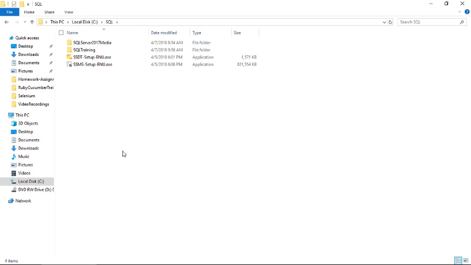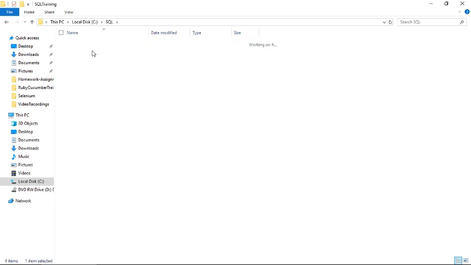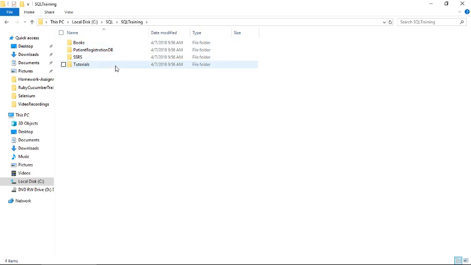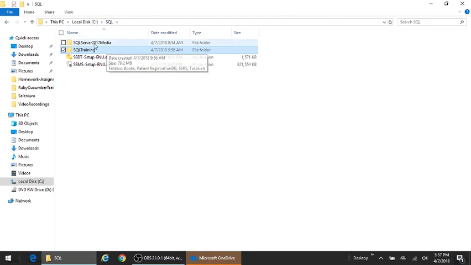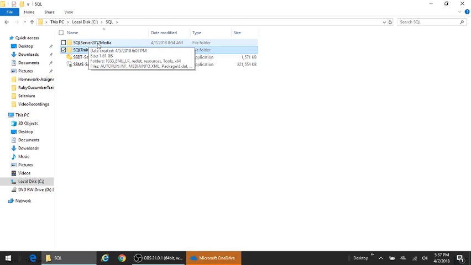So let's go ahead and open that C SQL folder, and you will see a few files sitting here. A couple of the important things here: the SQL training folder contains the supplemental training material and some tutorials which we'll be utilizing in the future. Some books, some tutorials to do at home in the future, as well as some of the SSRS training tutorials. For now, we will be working with the installation of SQL Server 2017.